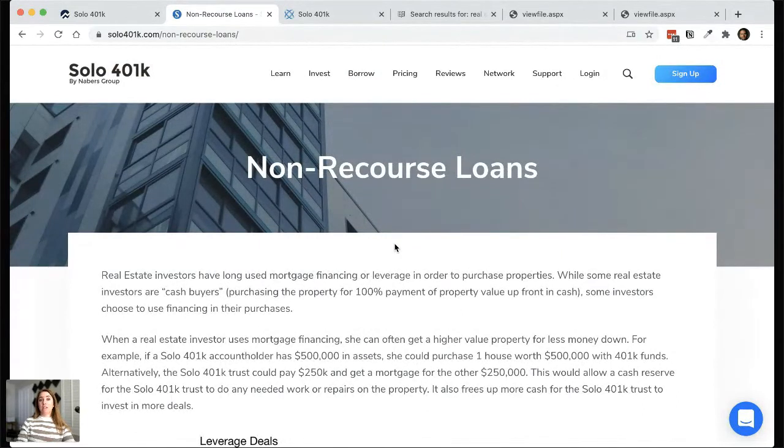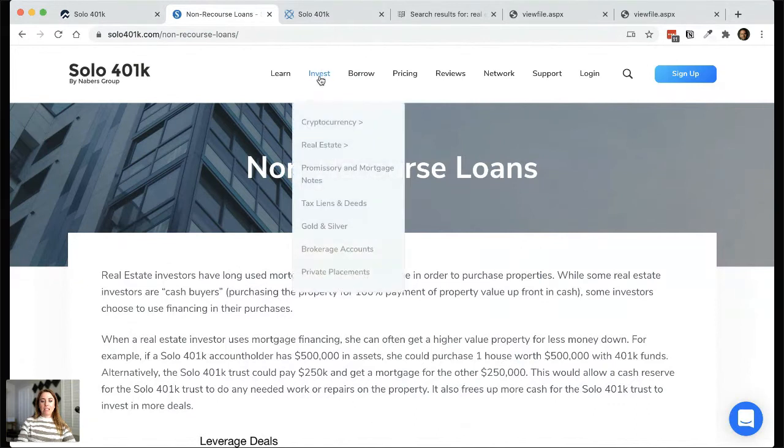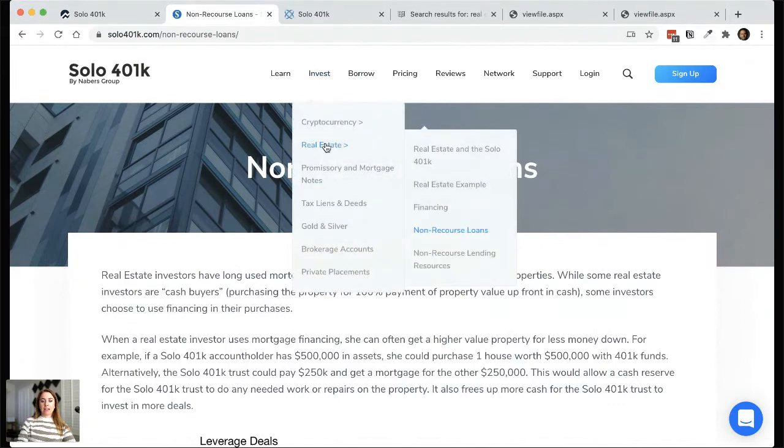Additionally, we have a list of non-recourse lenders, so different banks that we know will support and write a loan for a 401k plan. I'm here on our website at solo401k.com. If I put my mouse over invest and then real estate, I can see we've got a list of non-recourse lending resources.